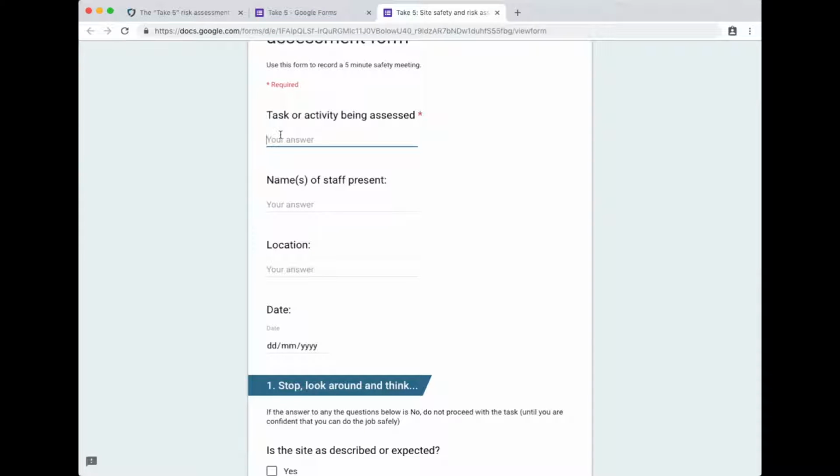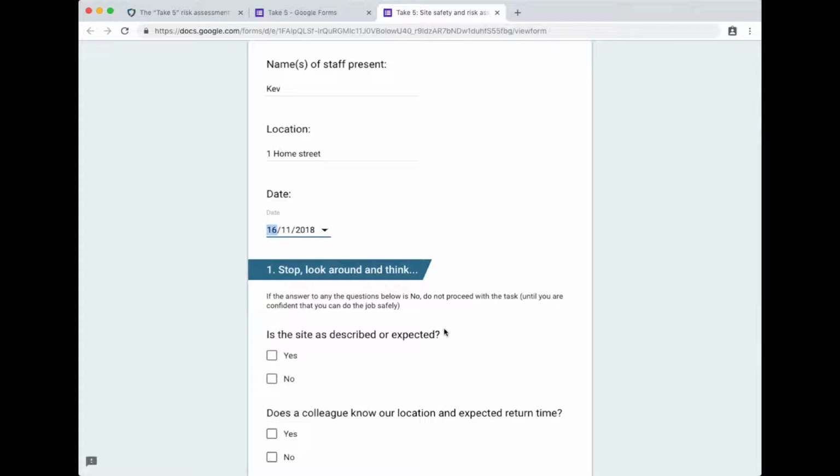Let's say the task we're going to be doing here, we're going to be doing a residential site visit. The name of the staff, that's just me. Location, I'm going to number 1 Home Street. And the date, we'll just give it today's date. Stop, look around and think.